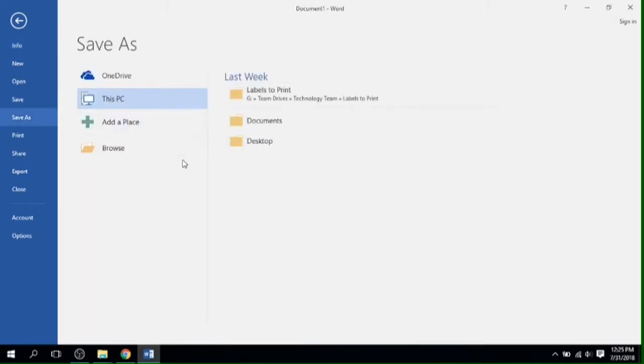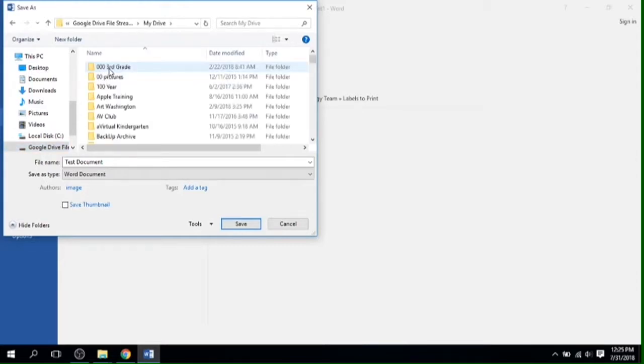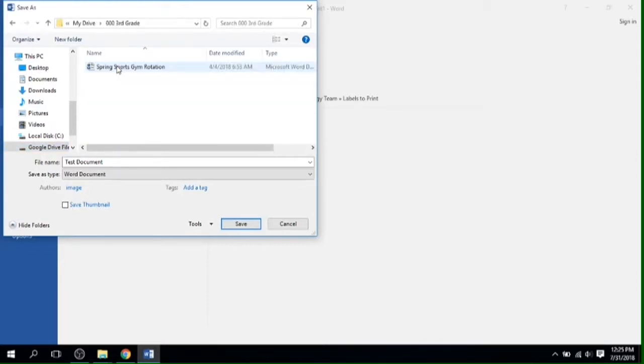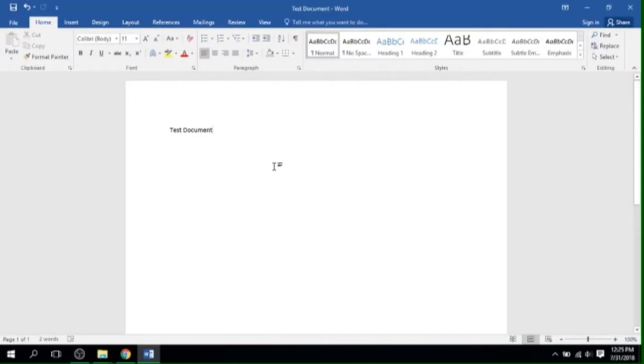Now before we would save it to the G drive, now we're going to save it to the Google Team Drive or My Drive. I'm going to click Browse, and here's Google Drive right over here, and I can pick whatever folder that I want to put it in. I'll put it in My Drive here, and I'll put it in this third grade folder. And there it is.